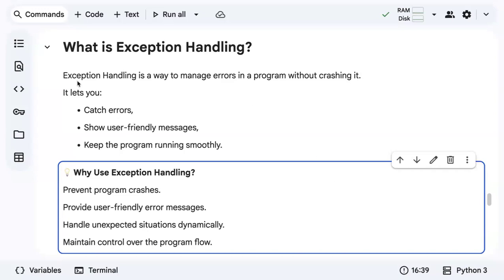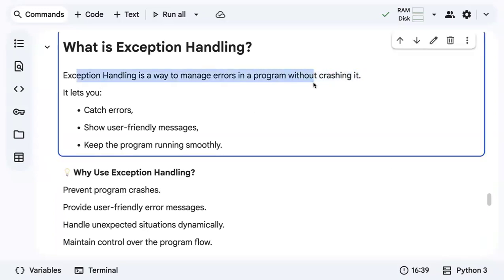Exception handling is a way to manage your errors in a program without crashing your program. It helps you catch an error you can identify, and you can show user-friendly messages instead of red alerts, and you can keep the program running smoothly without stopping or crashing. So that's an interesting thing about exception handling. You'll understand it more with examples.